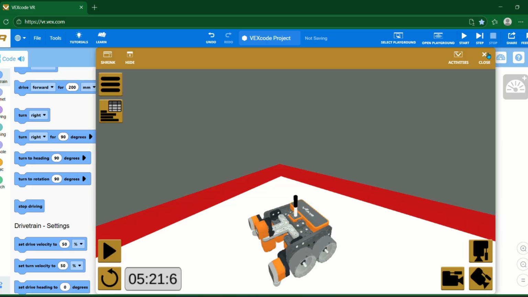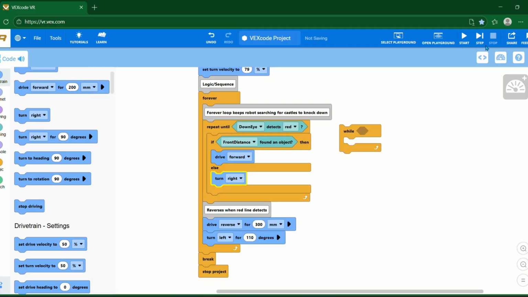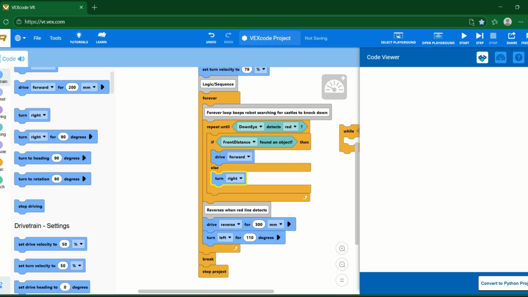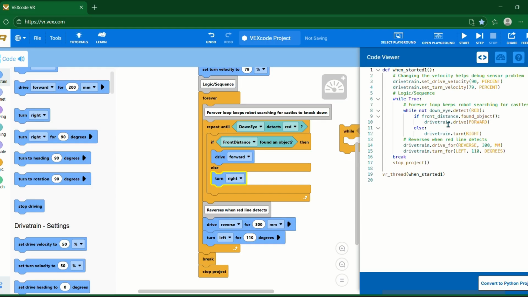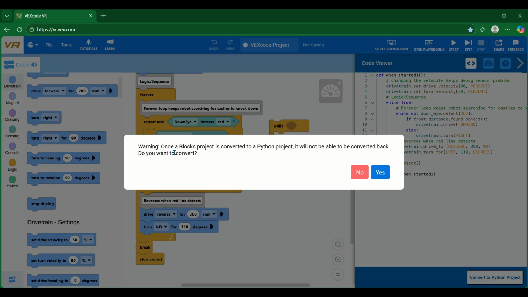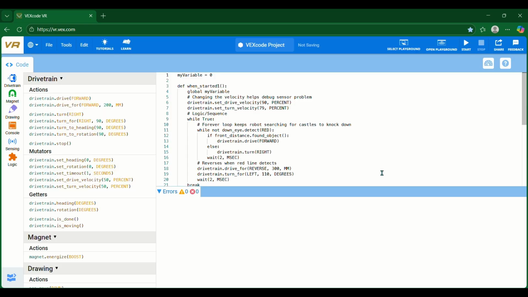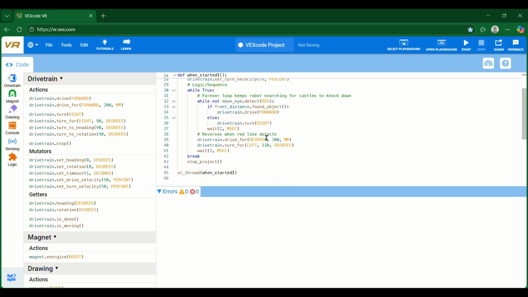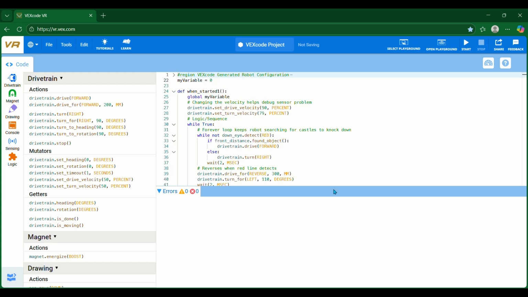You can click here on Code Viewer to see the Python code compiled for the blocks. You can also perform the map with Python instead of blocks. Now let's remove the training wheels. Behind every block is actual Python code. As I open up the Python code, I see a couple things I want to go over. For example, this when started is like the main method in Java, telling the code to begin here.